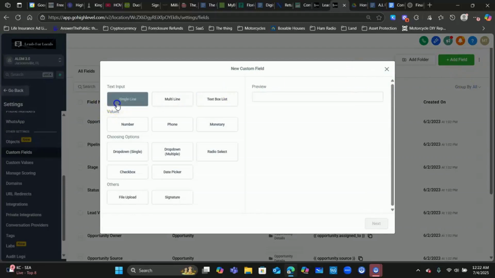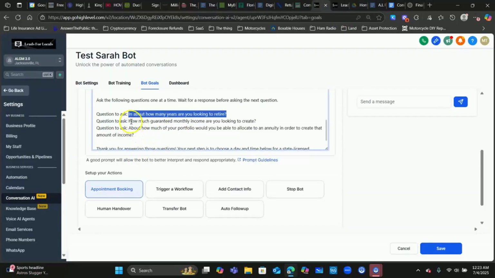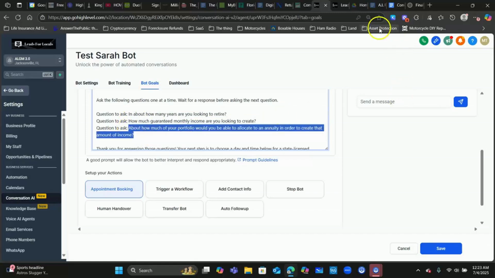I'm not going to save it now because I already have it, but we're going to add another field, a single line, and you're going to repeat the process for each one of these questions. You're just going to create a custom field for each question.